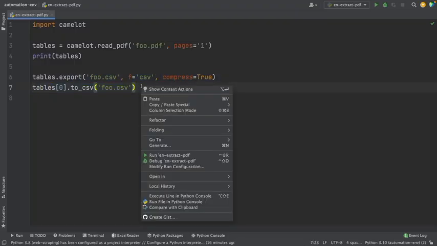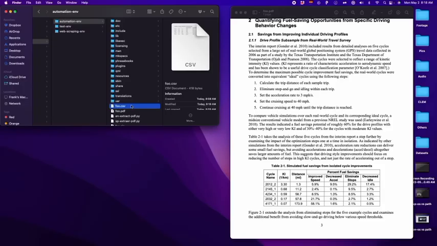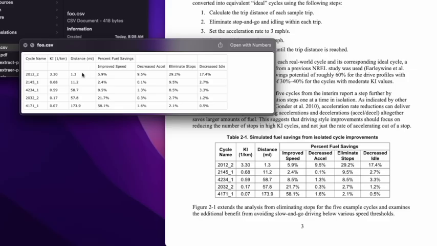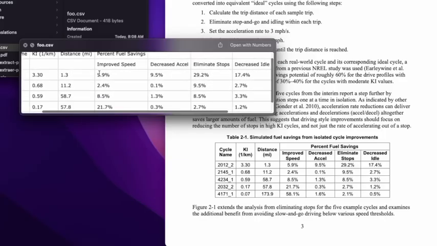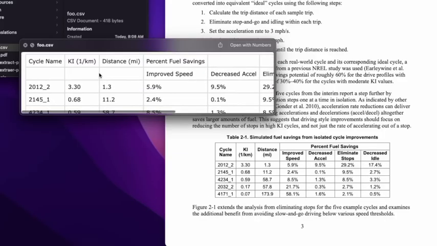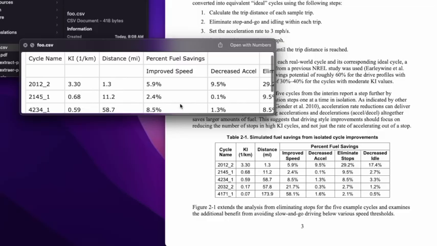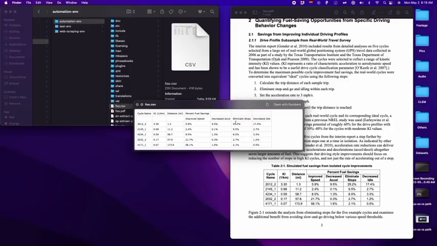So now we only have to run this. And now in my working directory, I have a new file named foo.csv. So now I'm going to check it out. And as you can see, here I have the data, and here it is in CSV format. And we can verify that this is the same data I had before in the PDF. So it's exactly the same, but now in CSV format. And that's how you extract a table from a PDF.